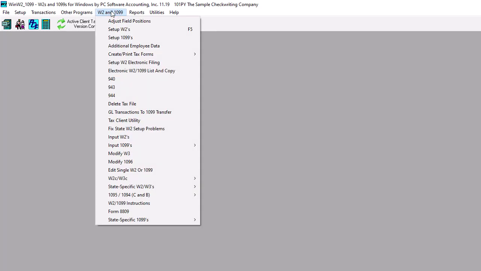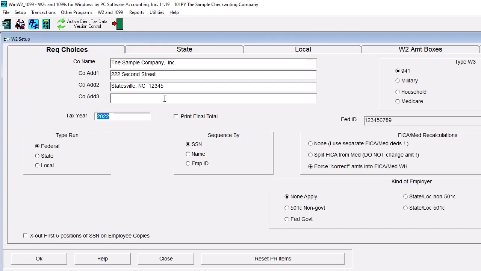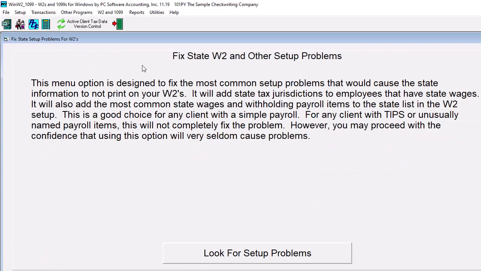And then the next thing you do, of course, the normal setup W-2s, you'll be setting these up for 2023, and then federal Social Security number. None of this information is changed from what you already know if you've done W-2s or 1099s before. So I'm just going to close out of that.